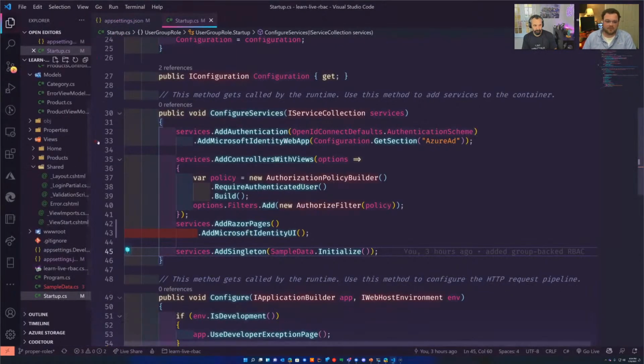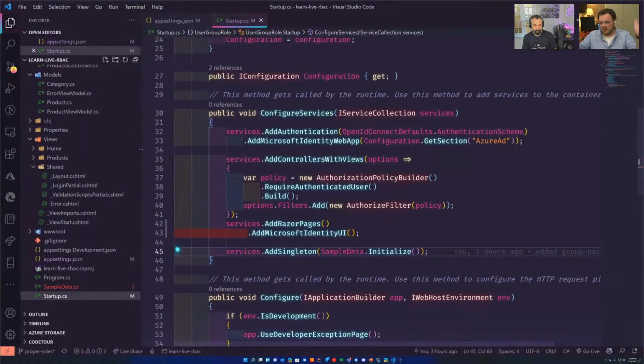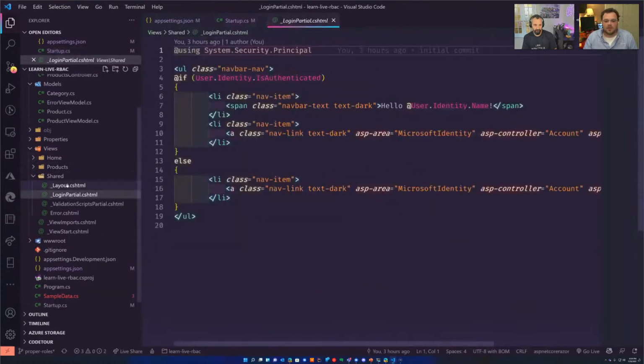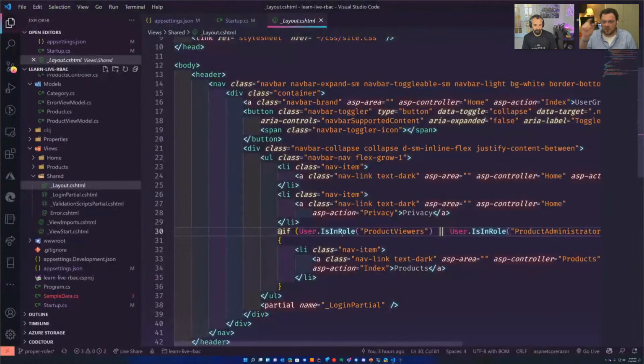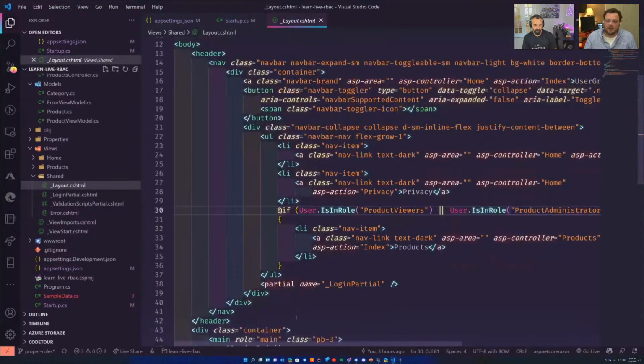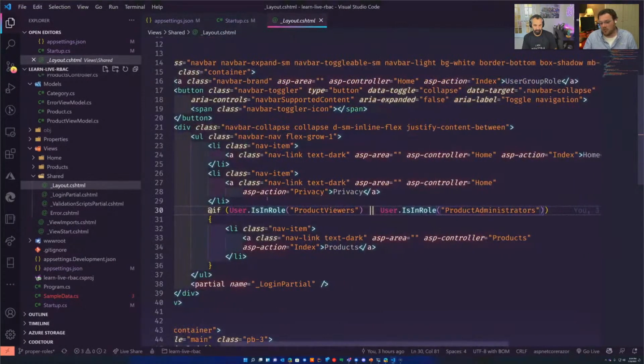So the other thing we want to do, Christos showed that in the nav bar at the top, we had a new item called products that pops up there if you are a member of this specific role. So what we've done is instead of user.IsInRole with a GUID, we now have user.IsInRole product viewers or product administrators. Now, we didn't create the product viewers role, but we do have a product administrators role. And you know what? I thought it was not pluralized. It turns out that it is.